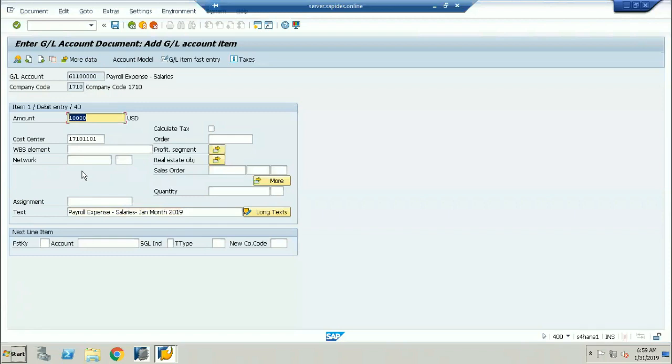Now from which account do you want to credit? Either you want to do the cash or the bank, but some credit account should be given. If you see the next line item, you have to give 50 because 50 is a credit. Your payroll expenses is getting debited, and now you're using posting key 50, which is nothing but a credit. Which account do you want to credit now? I want to credit my bank account.